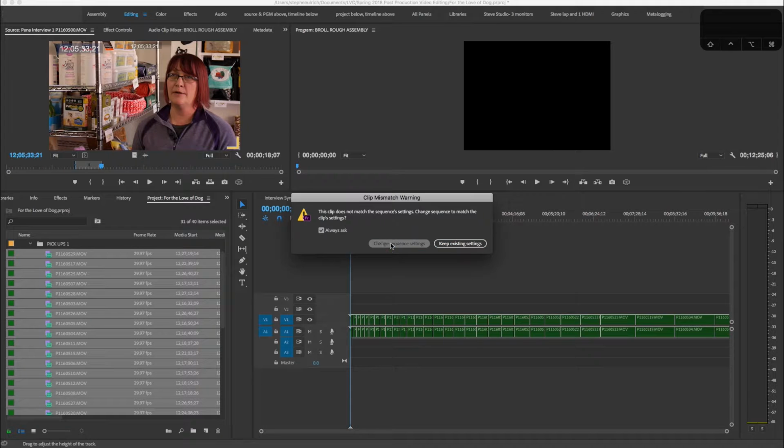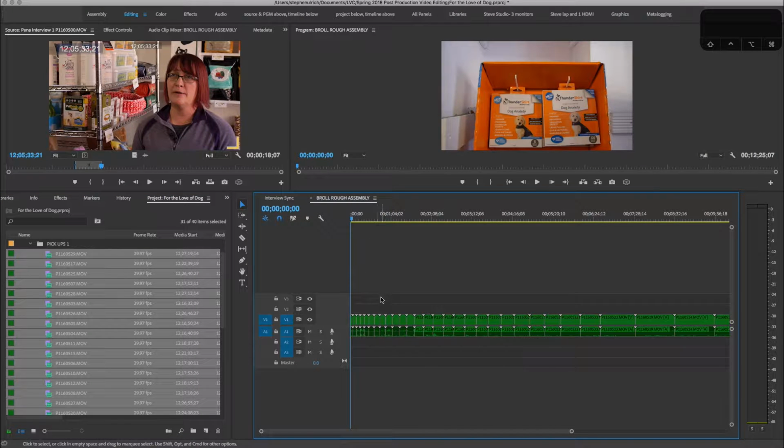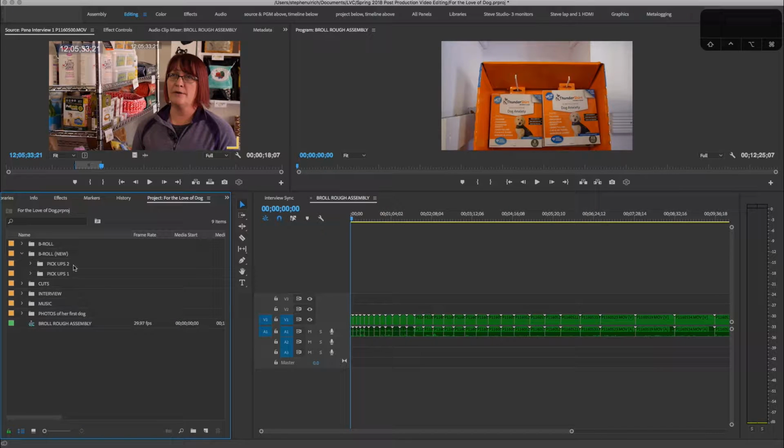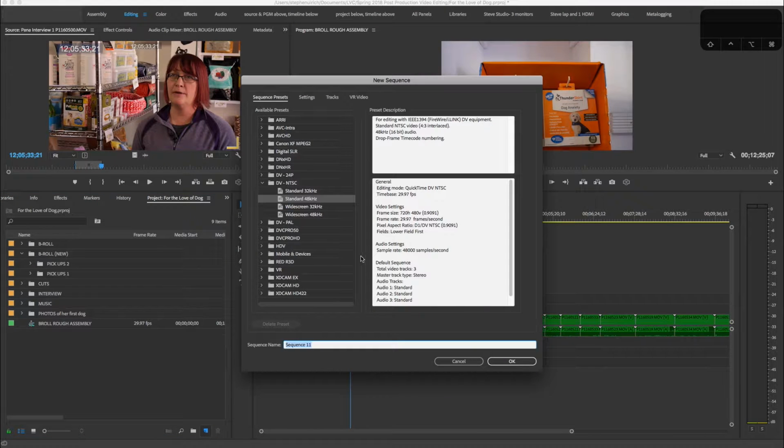I'm going to change sequence settings. Now Premiere has adjusted my sequence to match the source material's frame rate and dimensions. Now I might have got tricky here. No, there's no GoPro footage in this. We do have another, we'll make another sequence. We'll try to trick Premiere here.